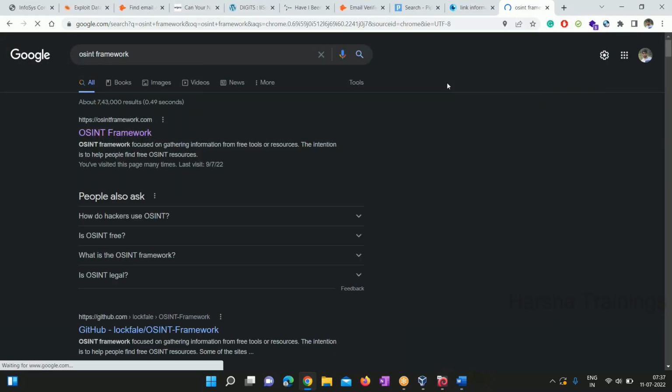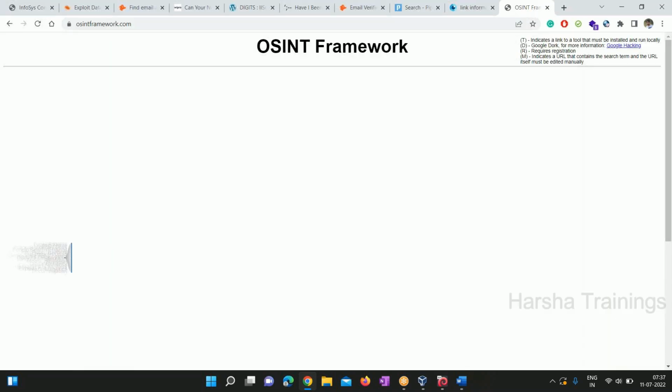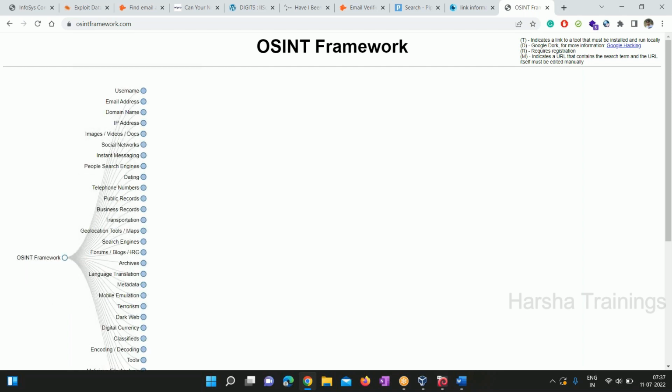I would like to give you another very famous framework, which is the OSINT framework. Here you have a bunch of OSINT resources and tools for various categories. This is really going to help you with information gathering and your day-to-day tasks when working as a security analyst. It is a very good framework, so go and have a look. Let me give you a couple of examples.